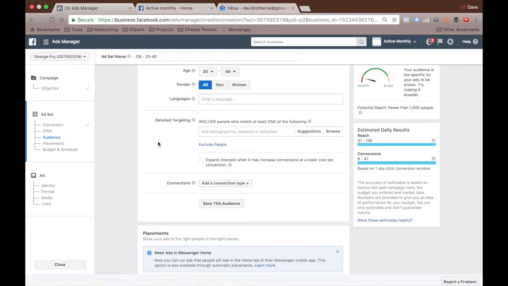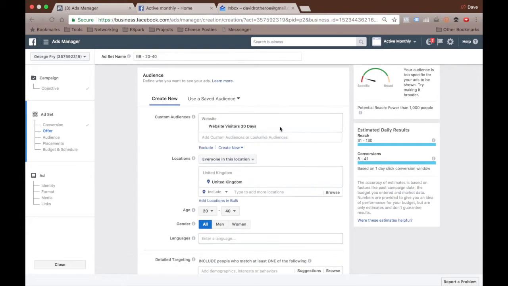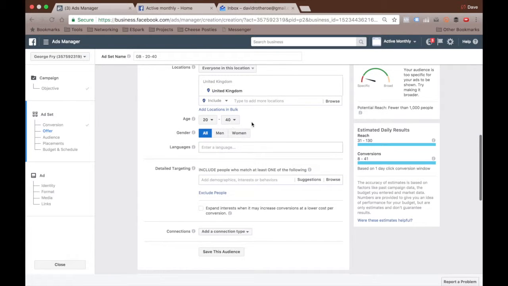So we don't want to create a campaign aimed at people that have already been to our site and then expand interest so that Facebook finds more people, because they won't have already been there. So that audience, if we do this, isn't going to be relevant to what we're actually doing at the moment. So we've got website visitors 30 days in the United Kingdom, drop down slightly to closer to George's age range so that we're trimming the edges off a little bit.